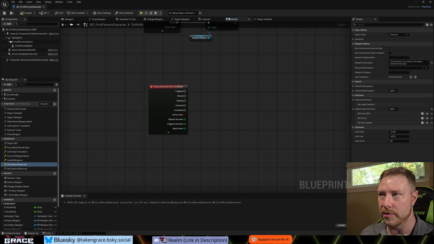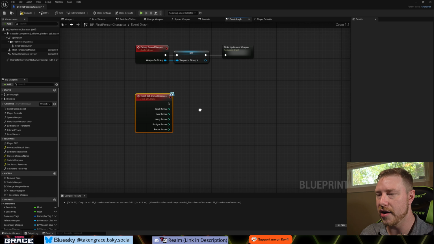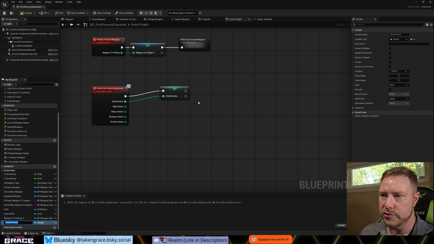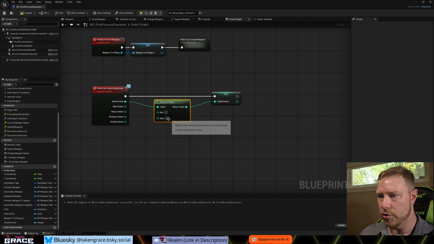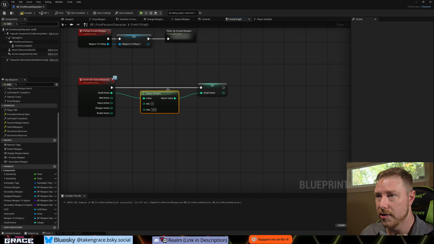So we'll implement that probably in the event graph, actually. Event graph down here. Implement event, set ammo reserves. Okay, this is where you can clamp this value to determine the max amount of ammo you can have on your player at one time. Okay, so we also need to create variables for all of this. So we're gonna promote this to a variable, small ammo, and we're going to clamp integer, and we'll set the max, your game, so whatever you want. I'm gonna do 300.